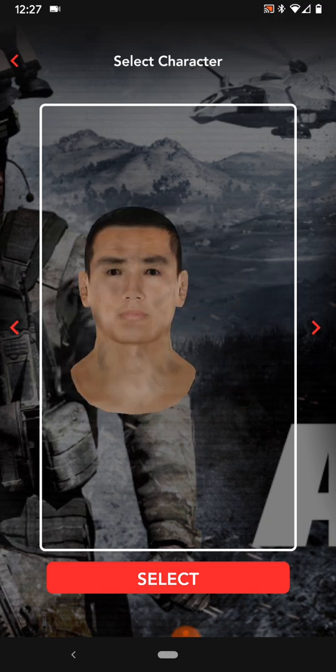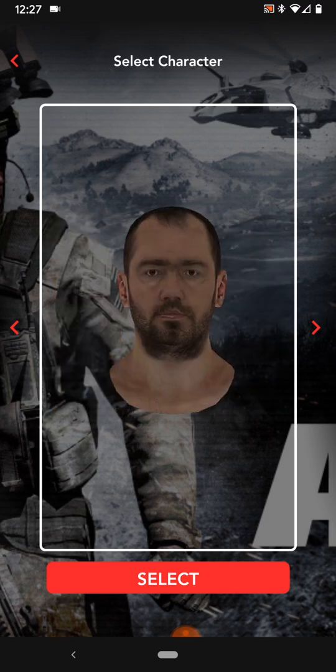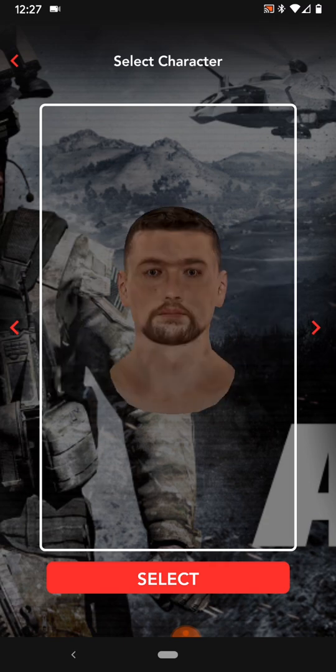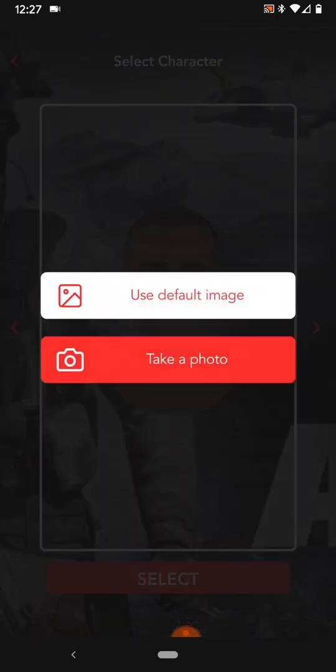I'm going to scroll a little deep into this and choose one that I like, this one. So I'm gonna select that character. Now you have a choice to use a default image or take a photo. And since this is the walkthrough, you don't have a default image yet, we're going to take a photo.